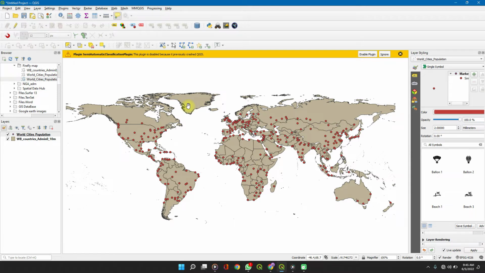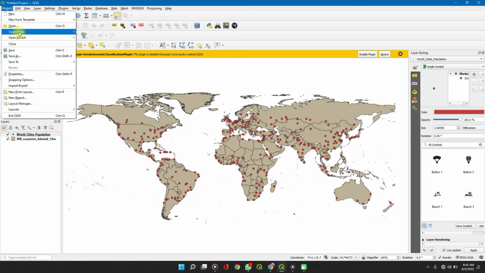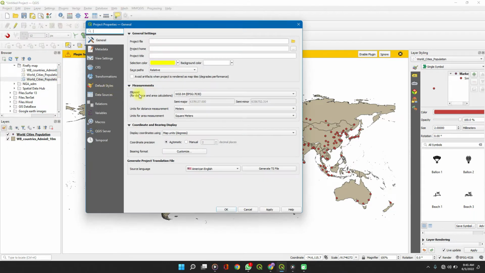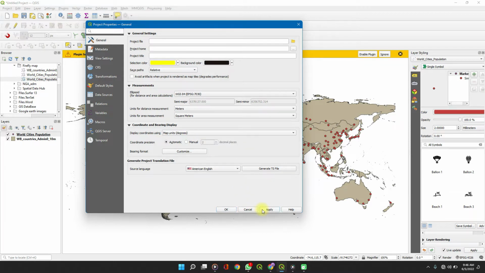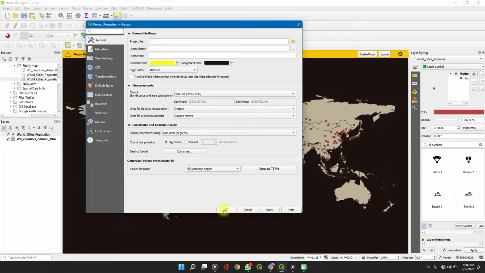Let's style our base map. To make a Firefly map, we need the color contrast to be perfect, so the background contrasts perfectly with the foreground. So go to Project, click on Properties. Let's change the background color to black. Apply. Make sure you're on general properties.